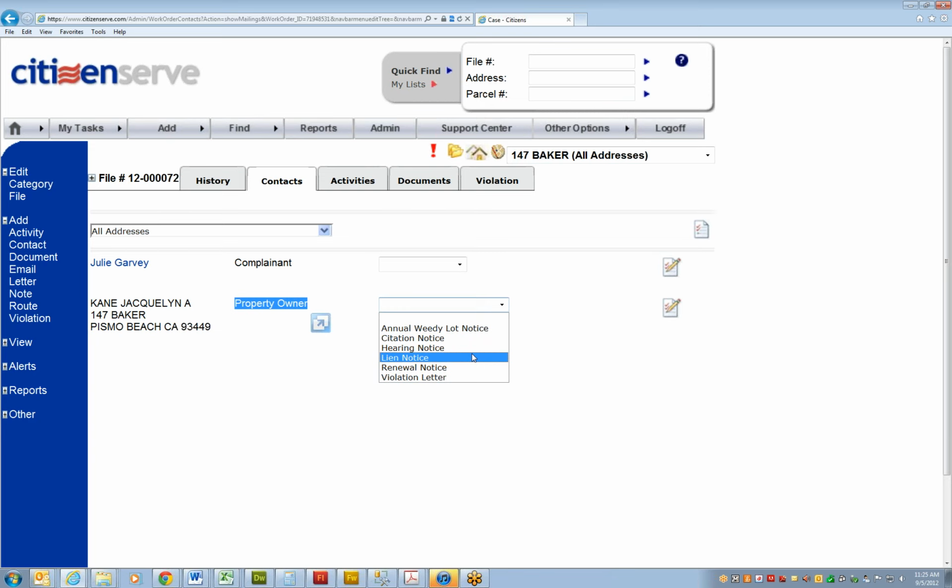So if you've got a separate notice for vehicles or a separate notice for weeds, you can keep them as separate. You can make them as one that incorporates all of those documents. It just kind of depends on how you want to set it up. But as part of your setup, we get all those notices. We plug them in. You can change them whenever you want to. I'm just going to choose this violation letter.